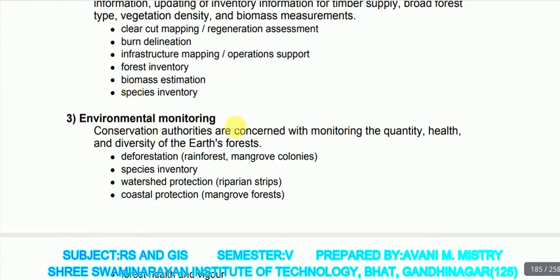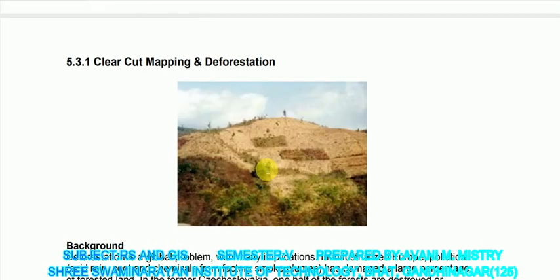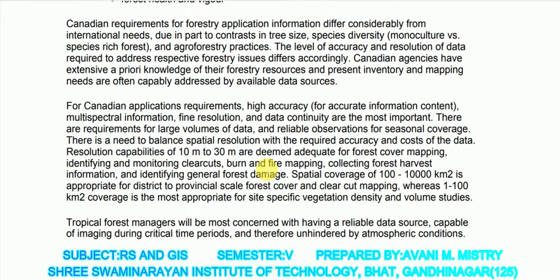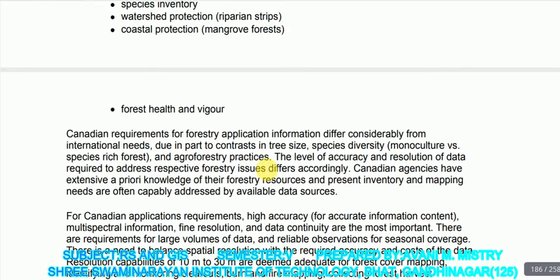Then environmental monitoring. Conservation authorities are concerned with monitoring the quantity, health, and diversity of the earth's forests, and deforestation, that means the rainforest, mangrove colonies, etc. Species inventories, watershed protection, and coastal protection. Then forest health.